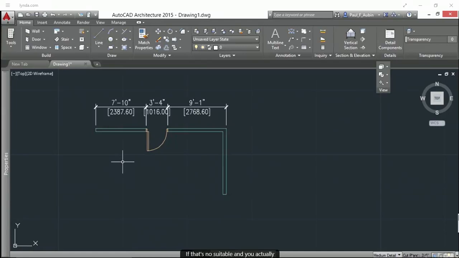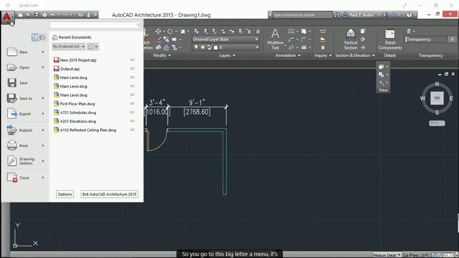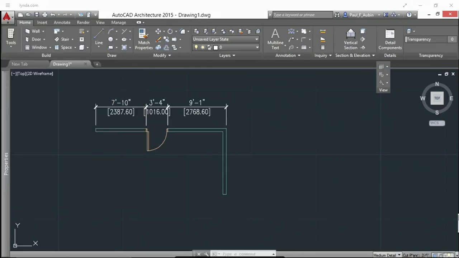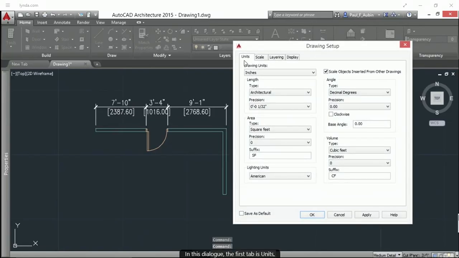If that's not suitable and you actually need to convert the drawing, then you can do that here on this menu with the big letter A. So you go to this big letter A menu, it's called the application menu. You come down here to drawing utilities, and then you go over here to drawing setup. In this dialog, the first tab is units, and you can see that the drawing is currently in inches. I can open up that choice and choose millimeters instead.